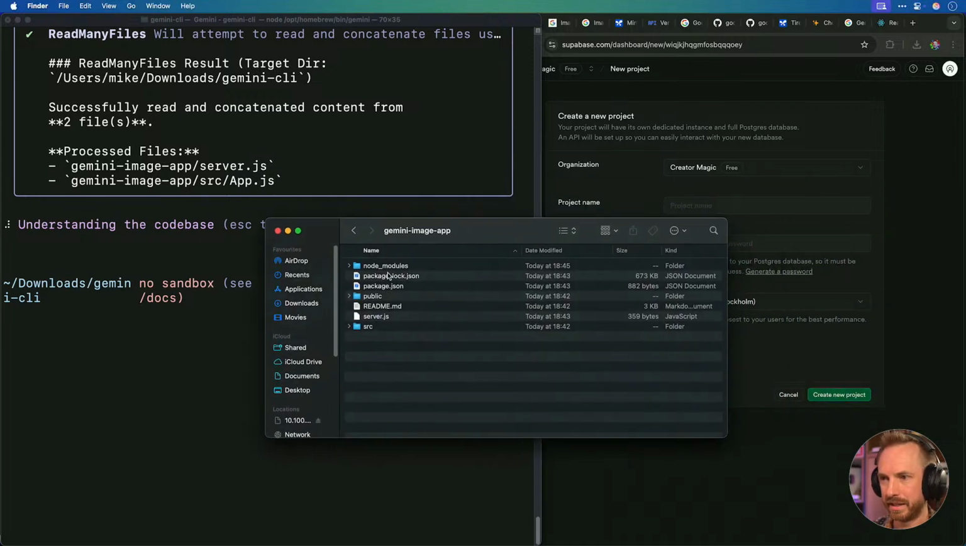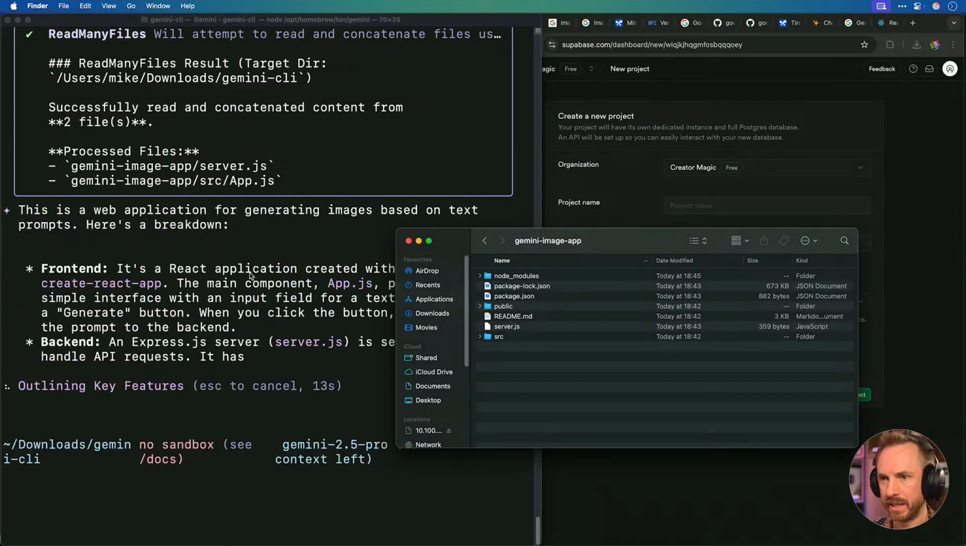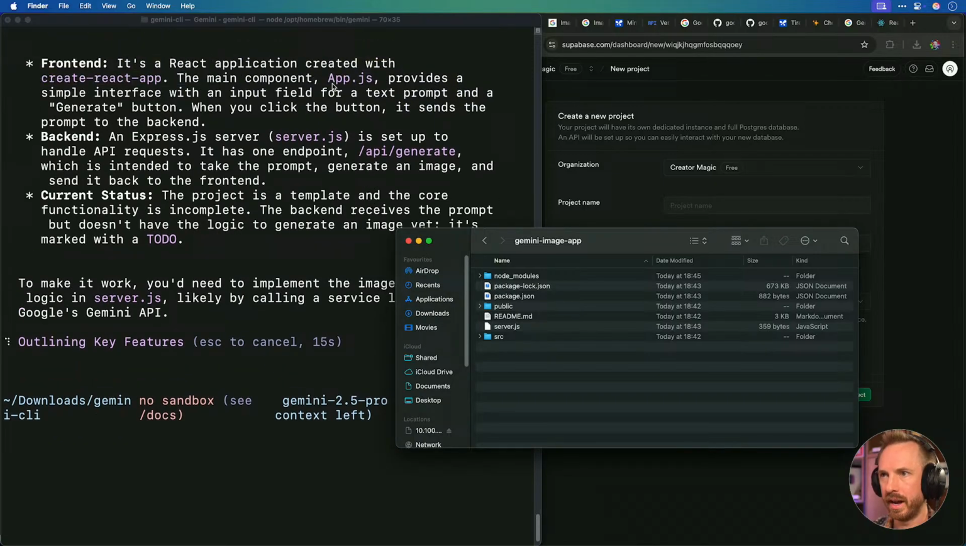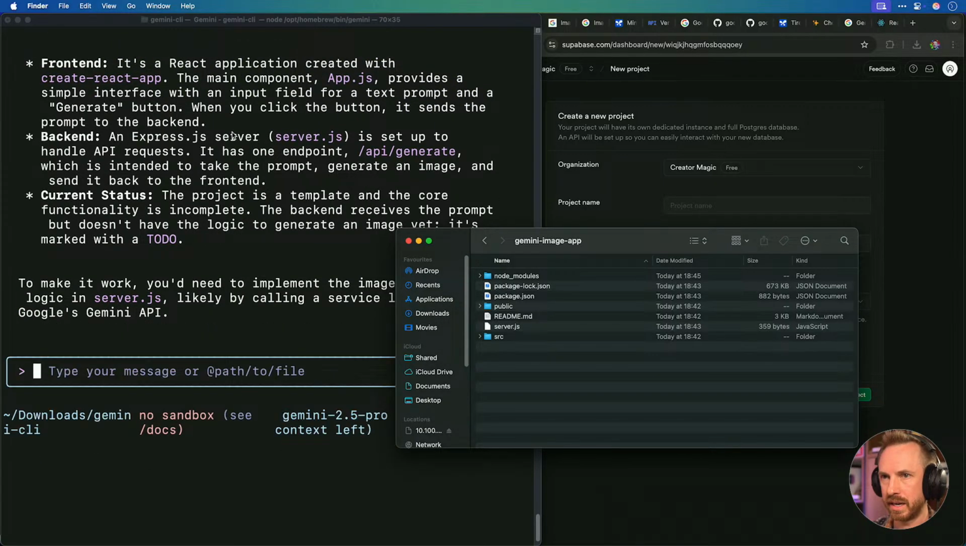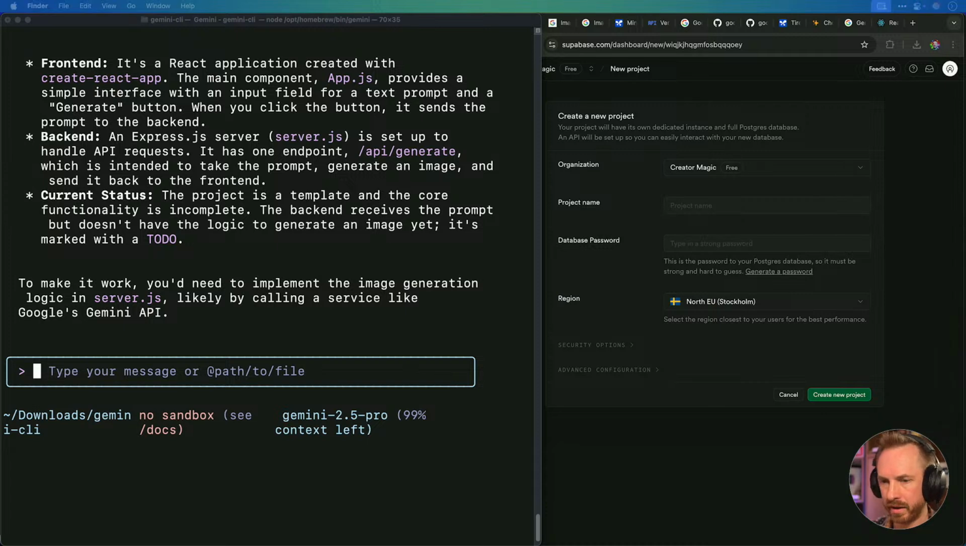Okay, yeah, this is the code base here, and it's made a server and things like that, which is okay. So compiling insights. So let's see what it's got. It's a React application created with Create React App. Yep. Okay, good. So that will give it some context of what we're doing here. Okay, to make it work, you need to implement the image generation logic in server.js, likely by calling a service like Google's Gemini API. Okay, so let's try this.